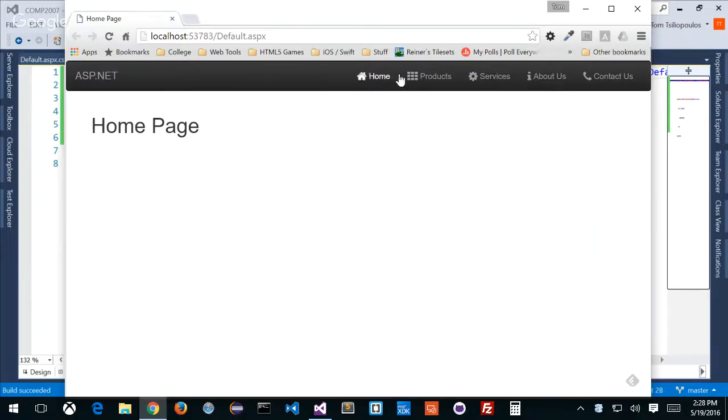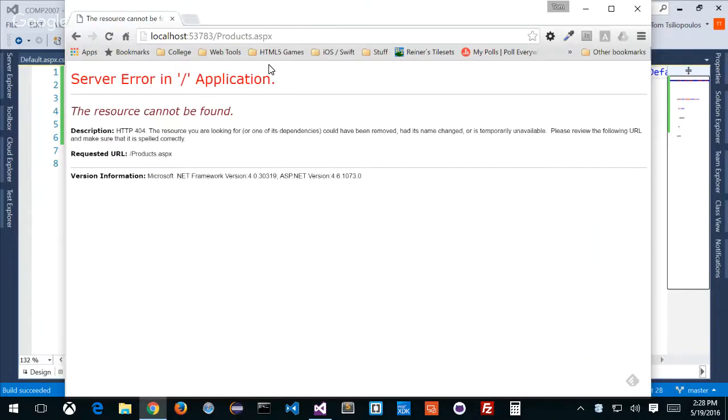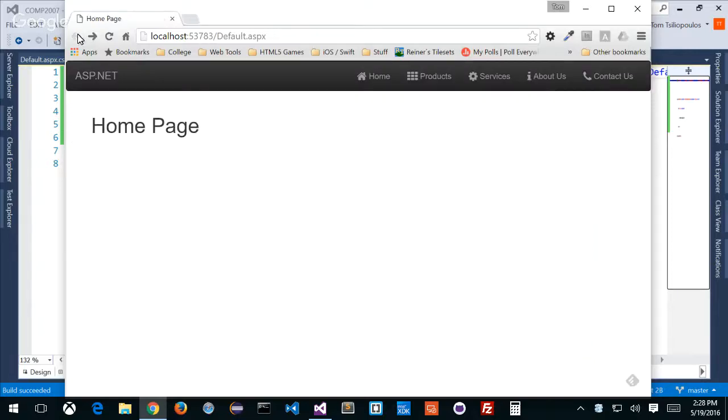But unfortunately, none of these work except for this one. This works because we have a default.aspx page. But the others are going to give us an error, right? Because we don't have those pages in place yet. So we're going to create those pages after the break.